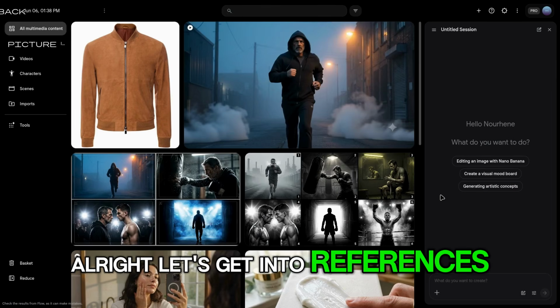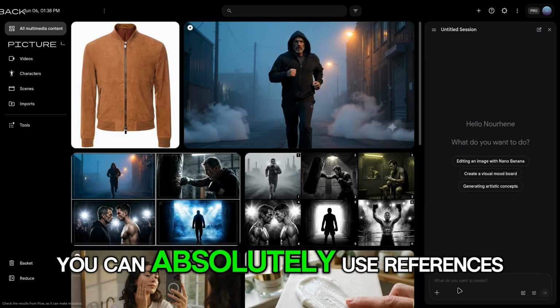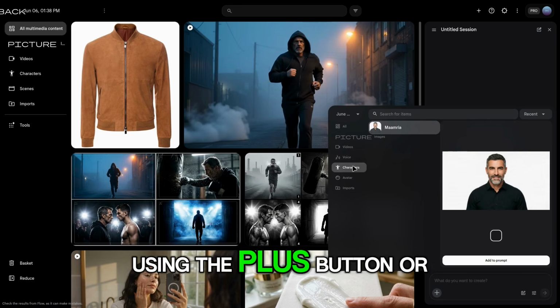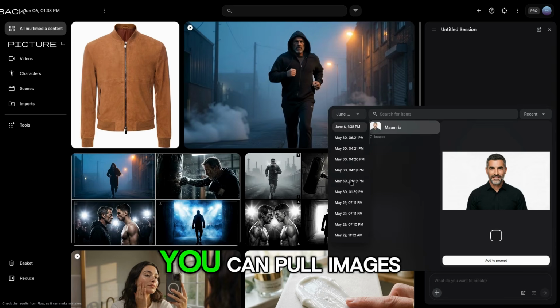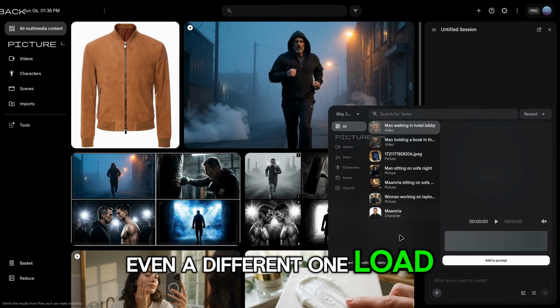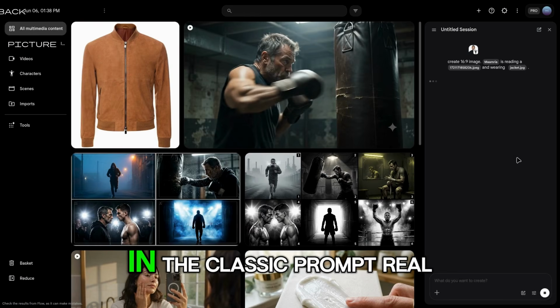Alright, let's get into references, because this is where things start getting genuinely exciting. You can absolutely use references and characters with the agent. Add assets using the plus button or typing @ in the prompt. You can pull images, videos, or characters from any project, even a different one. Load that project. Select your character, and it carries over exactly like working with ingredients in the classic prompt.